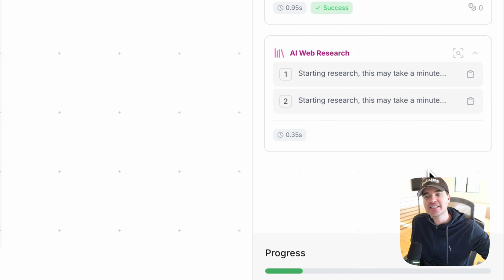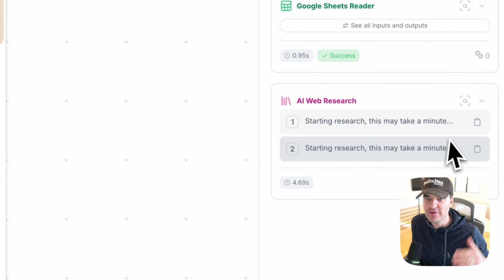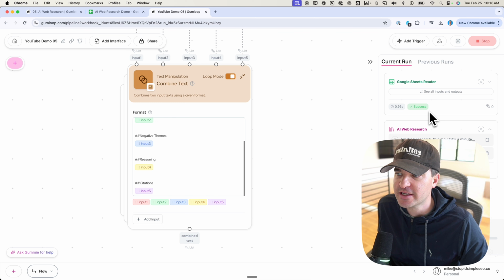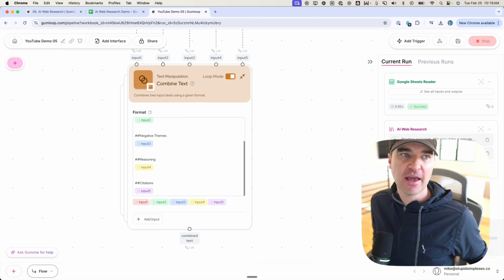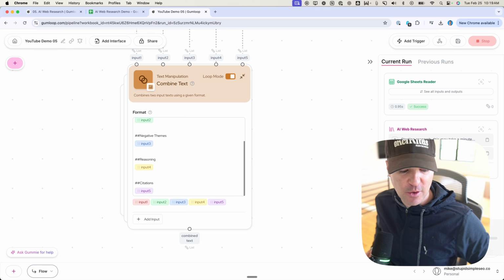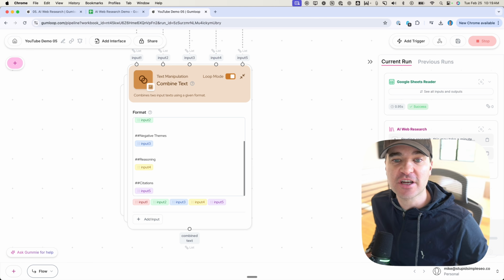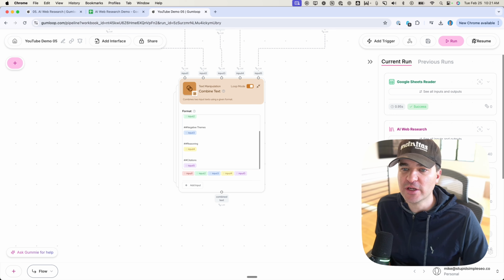And again, you can test at every step. I just don't want to slow down the video. If you want to test every step, just hit run to make sure you're not running into any errors. So you can see it's reading the Google Sheet. Now, the AI web research will take a minute because I've got 2 domains on there. And again, it's an AI web agent that's going out and searching for these companies on different platforms. So let me speed this up. All right, so you can see that took 1.5 minutes to do all of that research.